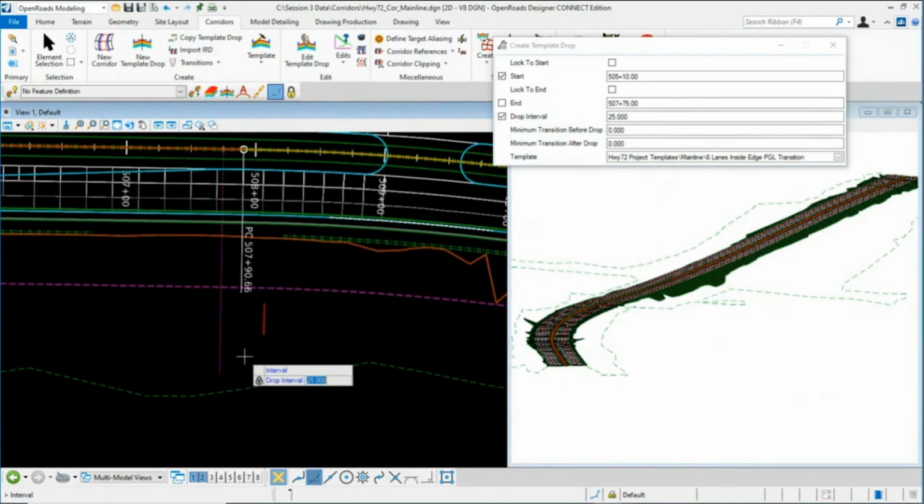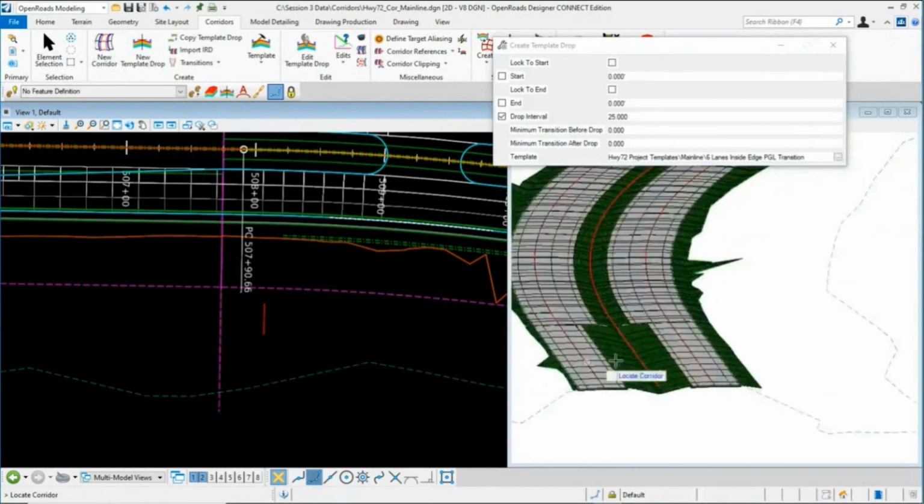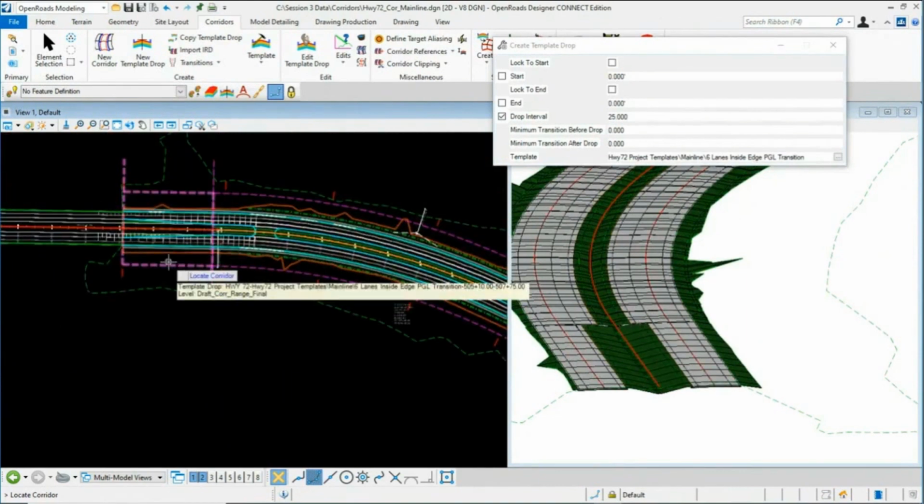Template drop interval again, 25 feet. Left click through the prompts. It's going to go ahead and add that template drop to the model. And if we take a look at the 3D model view over here, you can see it adds that template. Okay, so we don't have our horizontal widening yet. We'll deal with that a little bit later. Let's get our template drops in here first, and then we'll deal with the widening later on. Okay, so we got that taken care of.